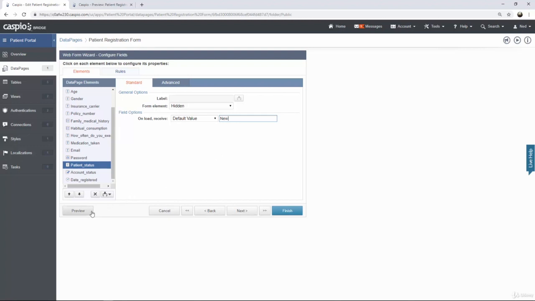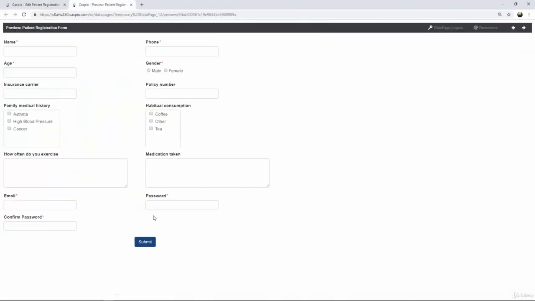So if I hit preview from here, you will see that we no longer see that field. It's now hidden, but in the background, every time a new patient signs up, it'll be stored in the database as New. I would also like the patients to be able to confirm their email.